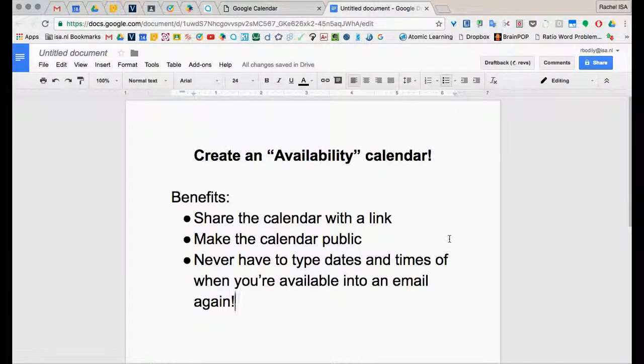So these are really the benefits of creating an availability calendar. You can share the calendar with a simple link, so you can share it in emails, you can share it on websites, you can make the calendar completely public, so anyone you share that link with will be able to access it and quickly add a meeting time slot.